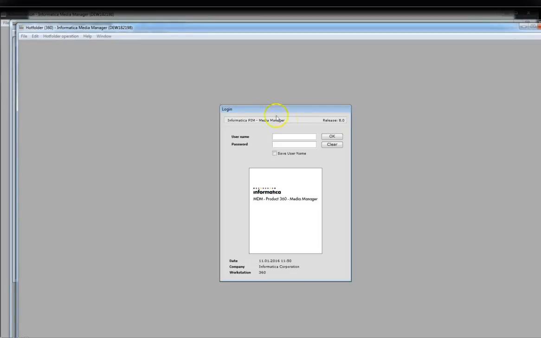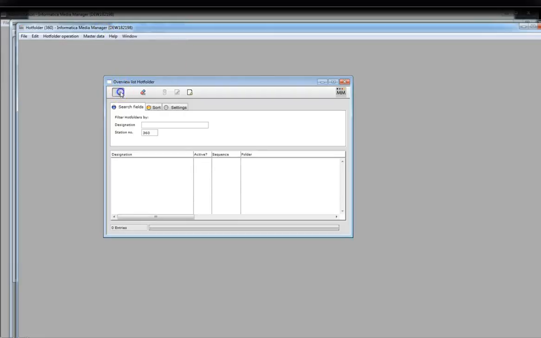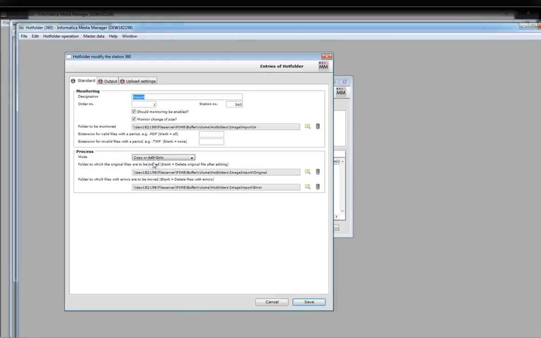Here you go to administrative mode to show what you're doing. So minus the hot folders. Just keep an eye on which station you are on. That one here is for this station here, 360. Just open it. You will see I will monitor a folder. I will also monitor the size checks. And I've just activated it.